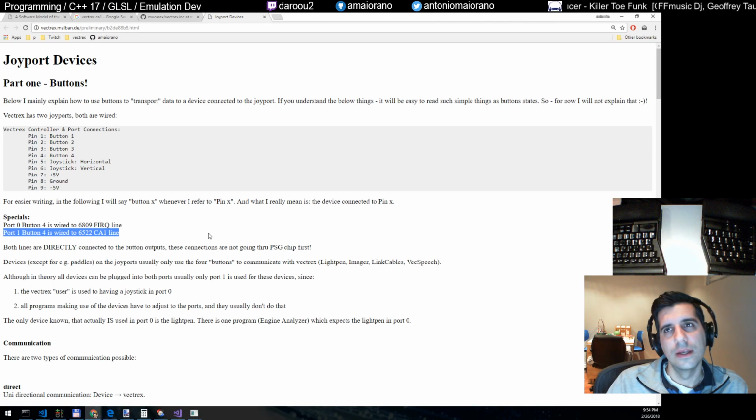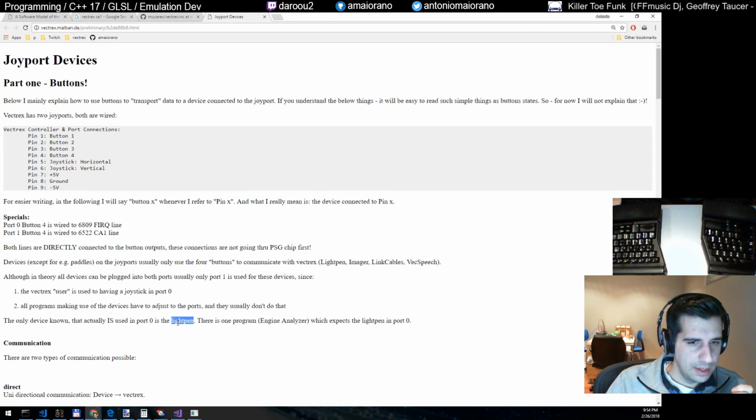Yes. The light pen. This has to do with the light pen. Devices, except for paddles, on the joy ports usually only use the 4 buttons to communicate with the Vectrex: light pen, imager, link cables, VecSpeech. Actually, probably it's the imager for the 3D one, right?